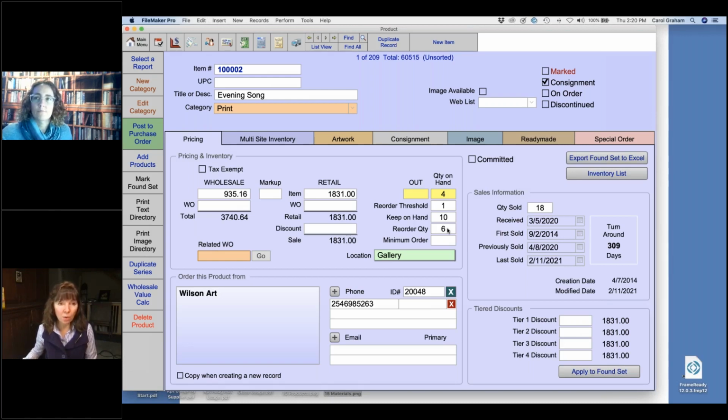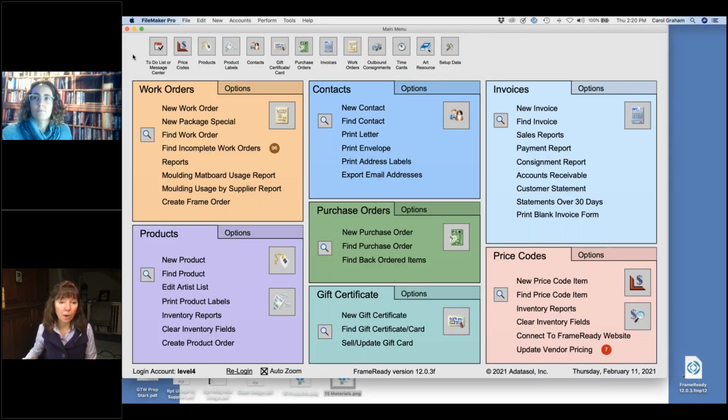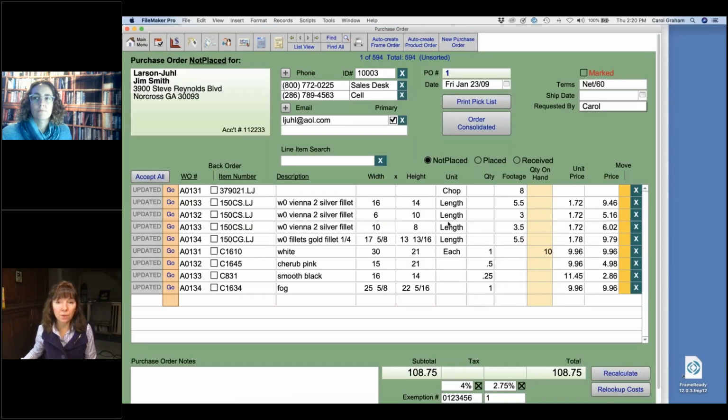And the items are reordered from the main menu, and you can create them 2 ways. One, for the retail products, you're going to use this button down here that says Create Purchase Order. If you're ordering framing materials, you're going to use this button here that says Create Frame Order. Or if you're using the purchase orders, you can go directly to the purchase orders, and those same 2 buttons are located in the top right-hand corner of the screen. So Create Frame Order or Create Purchase Order, either one of those that you can use.